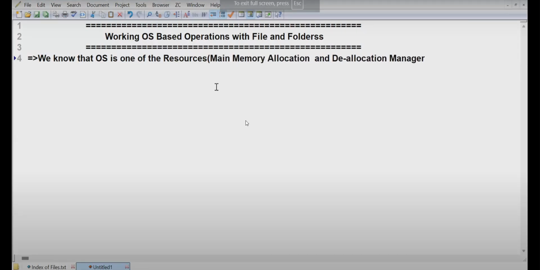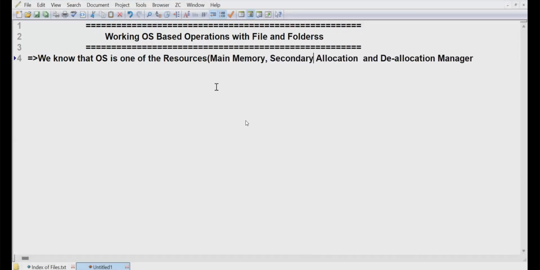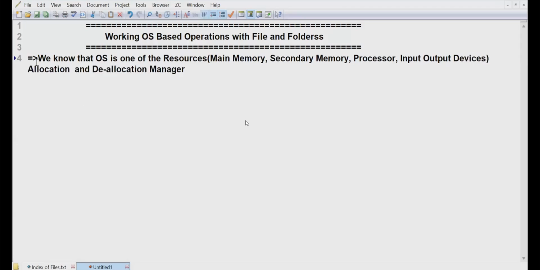The resource component is called RAM. Next is secondary memory, which is known as the hard disk. Next is the processor, which is known as the CPU. Keyboard is known as input output devices. So we know that OS is one of the resource allocation and deallocation managers during program execution.